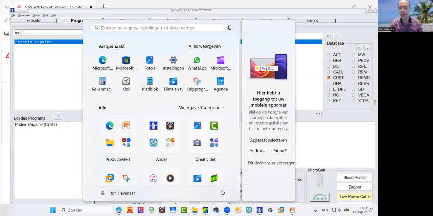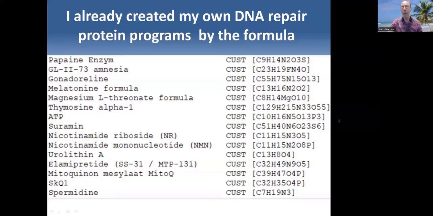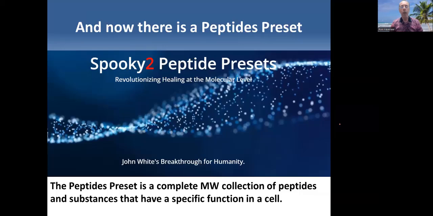Okay, we go to the slides because I found many tricks. Good. Therefore, we have seen here the proteins. You can do that by your own formula. But now there is already a peptide preset. What is a peptide? A short chain of amino acids, and they have a lot of functions. All those different peptides have specific functions inside the chemistry of the cell.